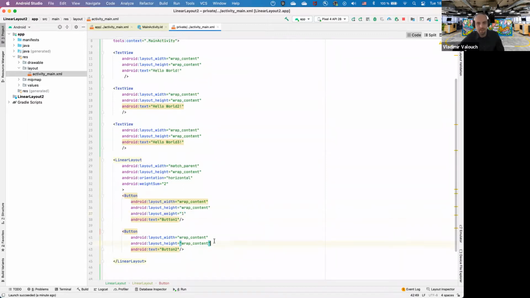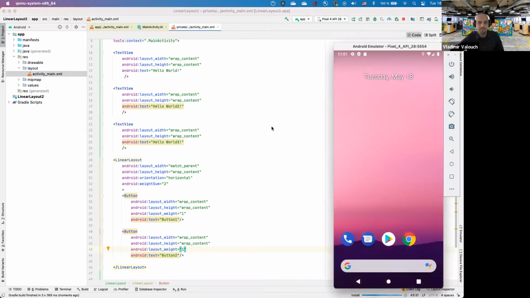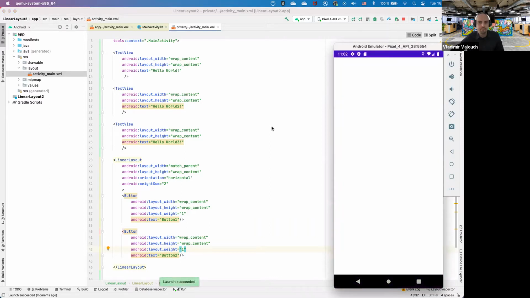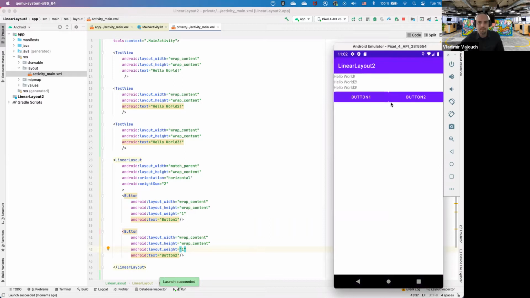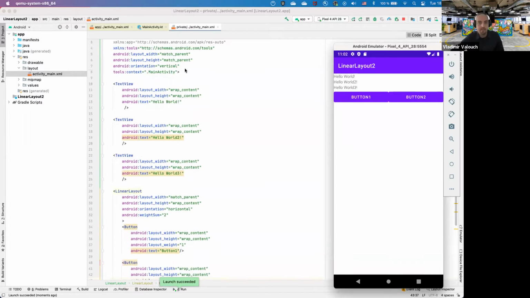So if you say that the weight is 1, 1, and the total is 2, it will be simply 50% for one button, 50% for another button. Again, have a look. Voila, and my buttons are exactly as big as I allow them to be.